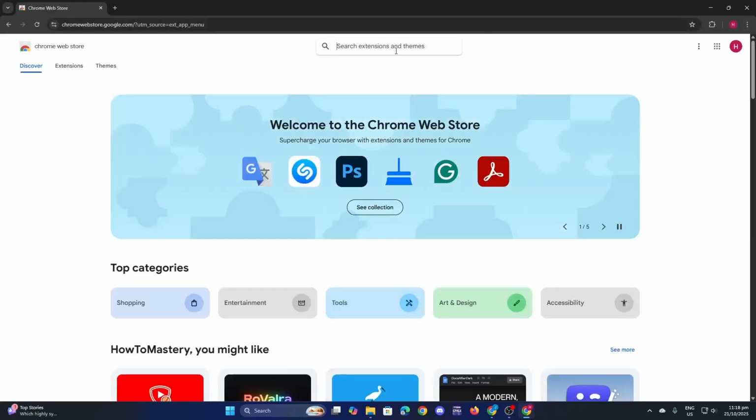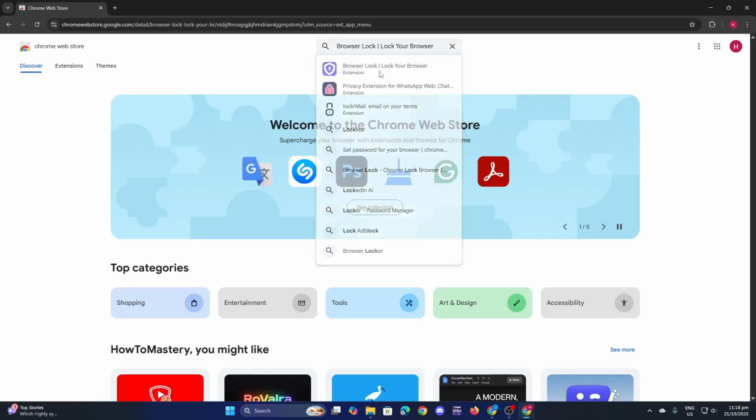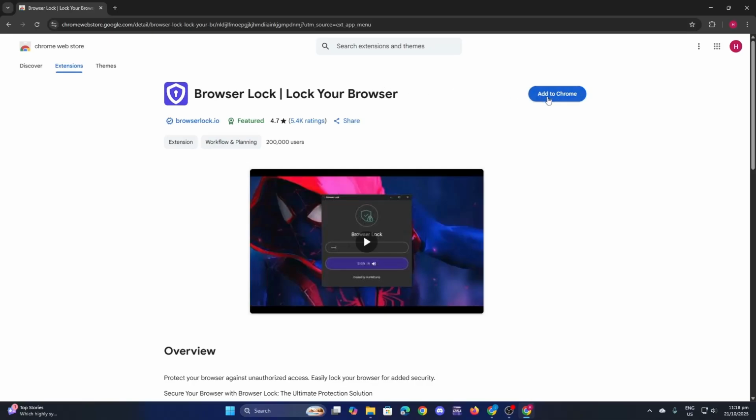Okay, and once you're here, you can just type in locked, this one, browser locked. And then you can just click on add to Chrome, add extension. Now let's wait.